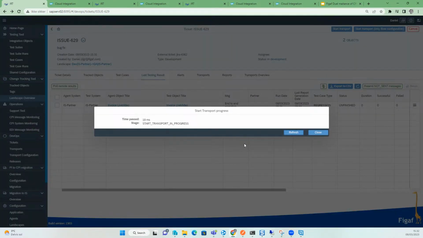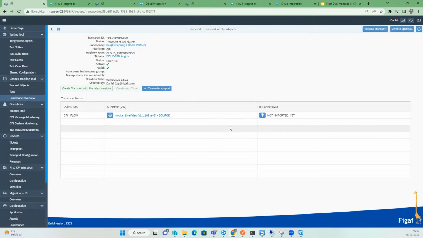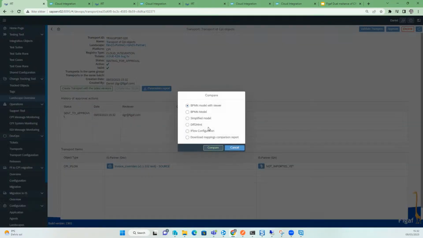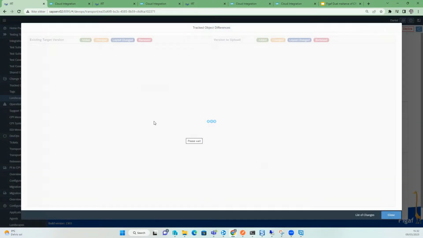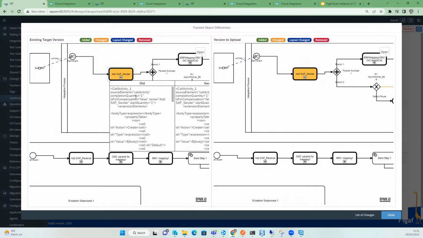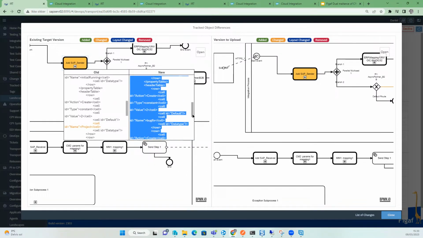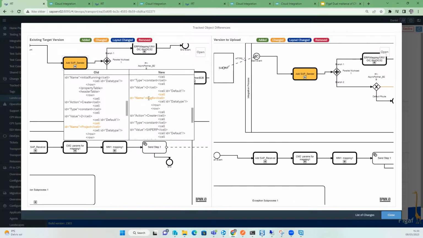We can start our transport, and we can send it to approval. And as an approver, I can go in and I can compare this also and see what is actually the difference here between these two iFlows, and I can do it in this view. It is something about a project and a bug fix, I think. So it's easy to see what is different between these things.